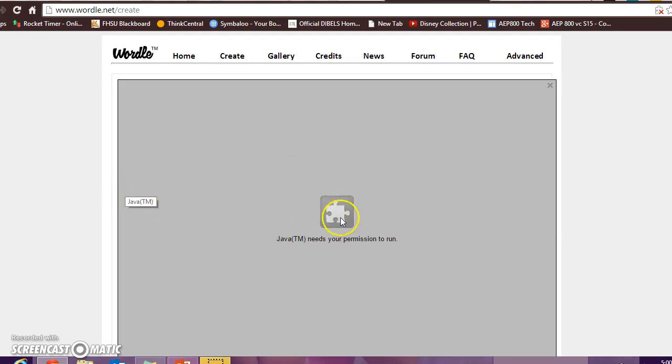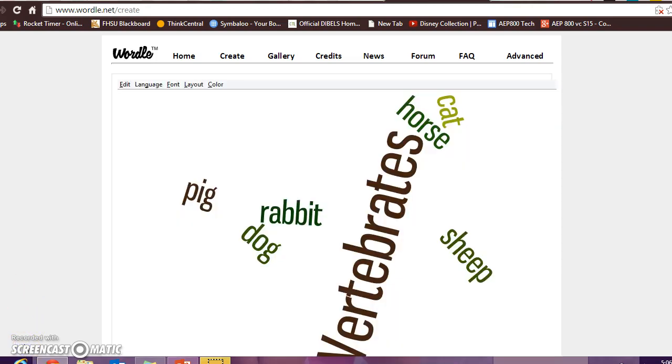And on my PC, I always have to click to run with permission. And then it'll usually take a minute or two to generate it. Okay, so here's my Wordle that appeared on the screen, and as you can see, what I'm classifying them as is vertebrates, and it appears larger than the other words that we had it contain.